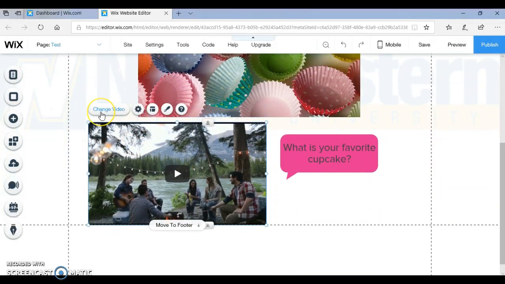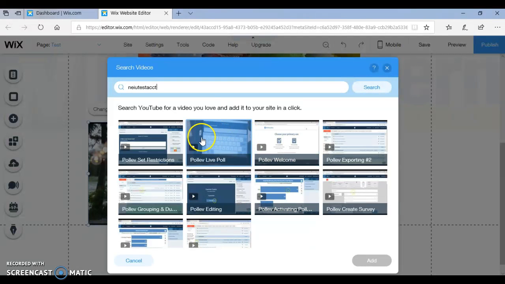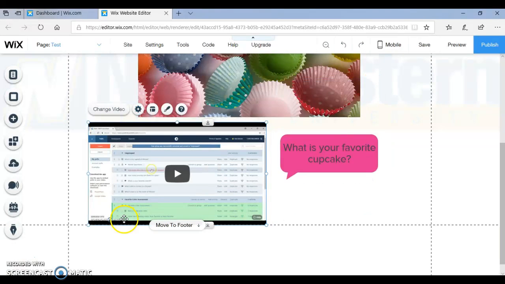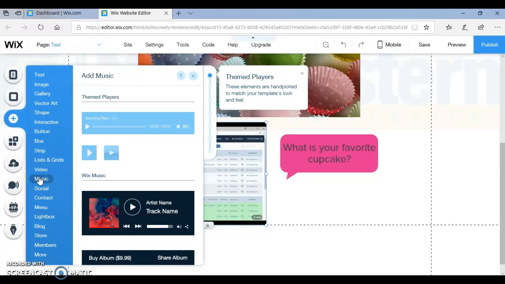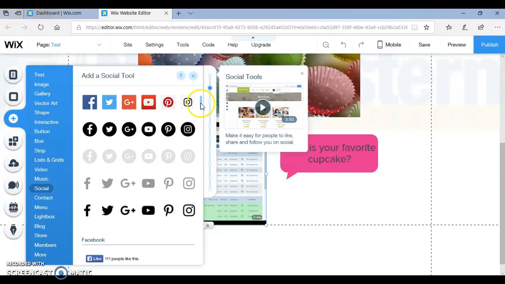To add a video, click here, change video, and to search for the video, you're going to need the email address that was used. So this was the NAU test account. All of the videos that I used and saved under this username are listed here. So let's just add one. So you can see here. And you can add music to the web page. You can add social media icons, Facebook, YouTube.